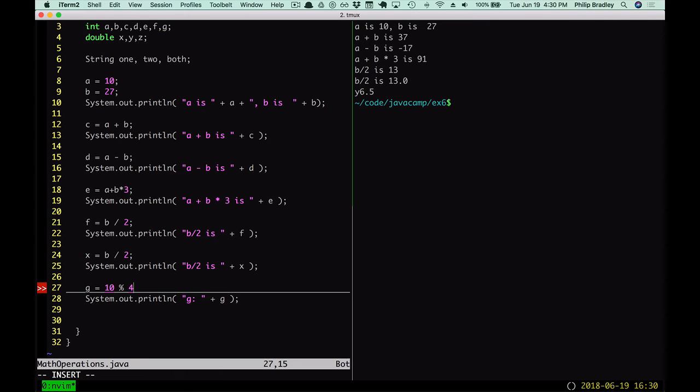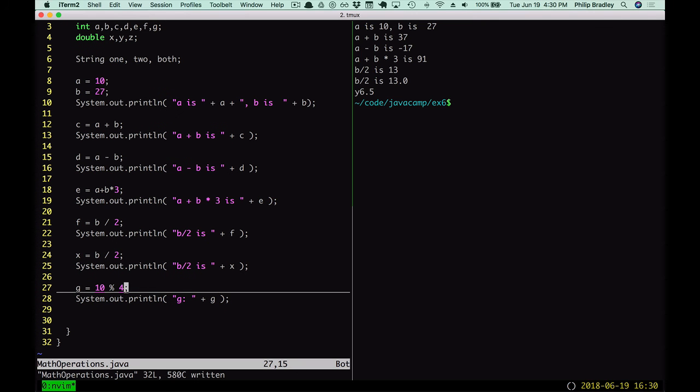Have you ever heard of the modulus operator? No. Are you sure? Okay. Modulus is like this. How many times does 4 go into 10? Twice. But then there's a remainder, right? Yeah. What's the remainder? 2. So the modulus will do that. If you say 10 modulus 4, it'll give you the remainder.